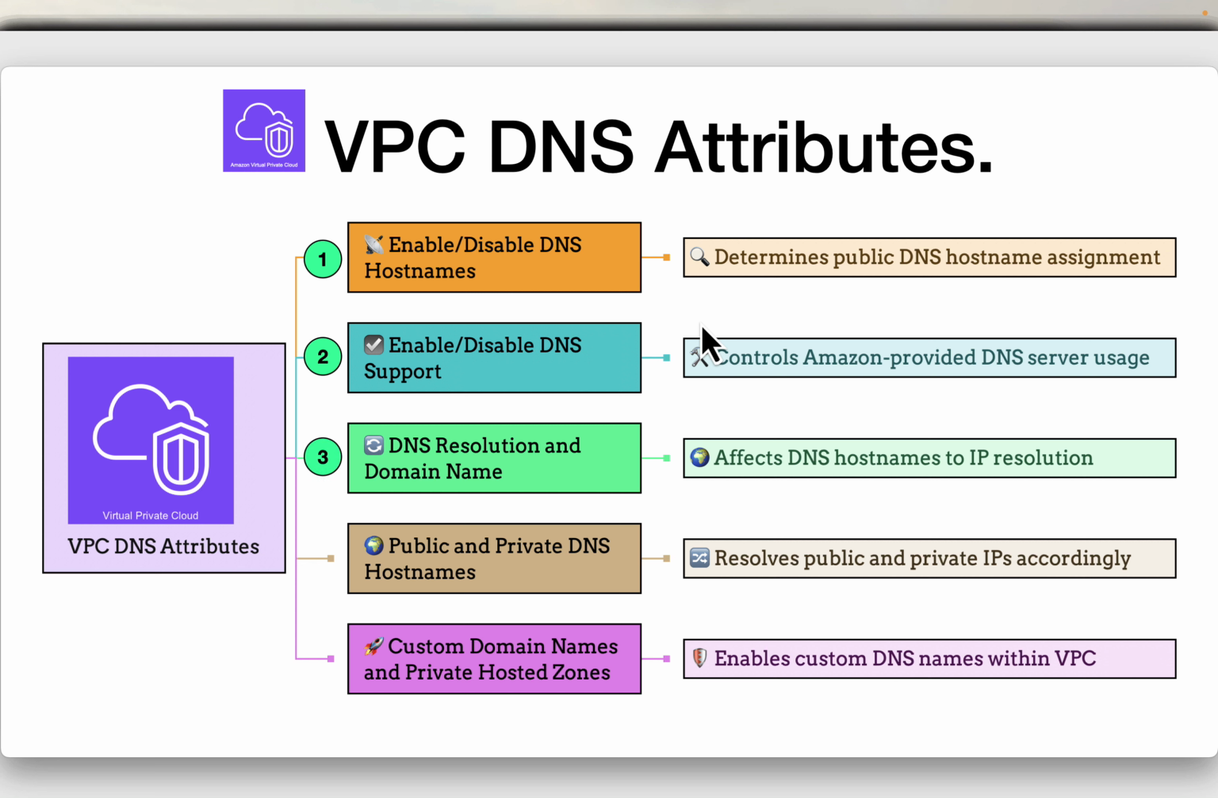Next one, DNS resolution and domain name. It affects the resolution of DNS hostnames to IP addresses and the setup of domain name in DHCP options. Public and private DNS hostnames: public hostnames resolve to public IPs outside the network and to private IPs within the VPC network. Custom domain names and private hosted zones: with Route 53, private DNS hostnames can be resolved within the VPC, supporting custom domain names without exposing details to the internet.